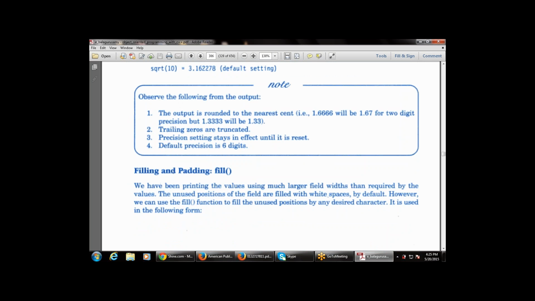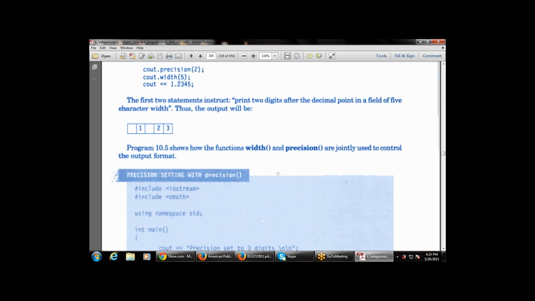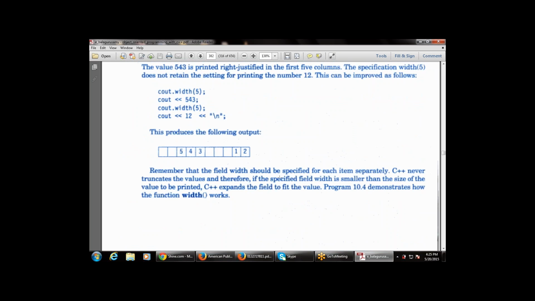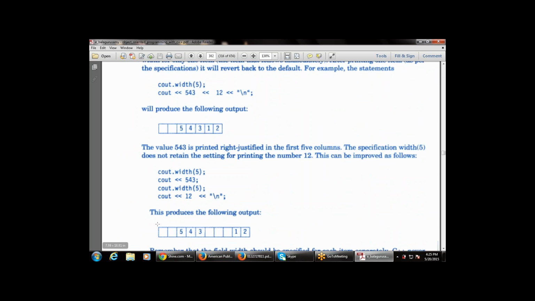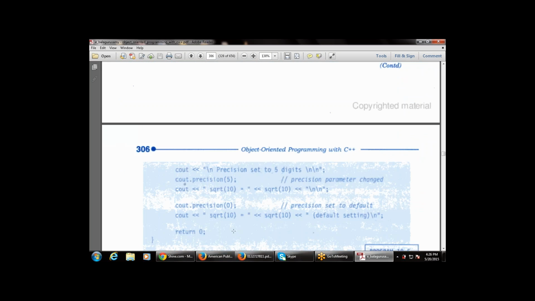Then we have discussed the fill function. So we have seen that when we specify the width, for example, if I am specifying the width of 5, in the same example over here, this will be blank 1 and 2, this will also be blank 1 2 3. So these blank spaces will be filled by the fill function.